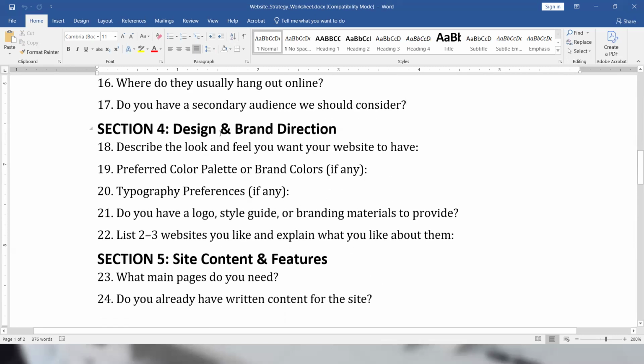Number 4, design and brand direction. So this involves things like color palette, brand colors. Ask the client to tell you their brand colors. If not, the logo can suggest, ask whether the colors that appear in the logo are the brand colors. Ask them if they have preferences about fonts.